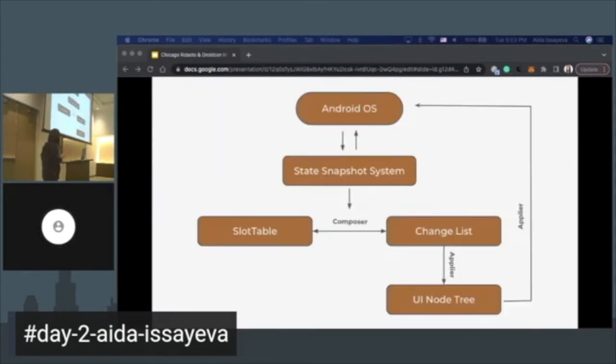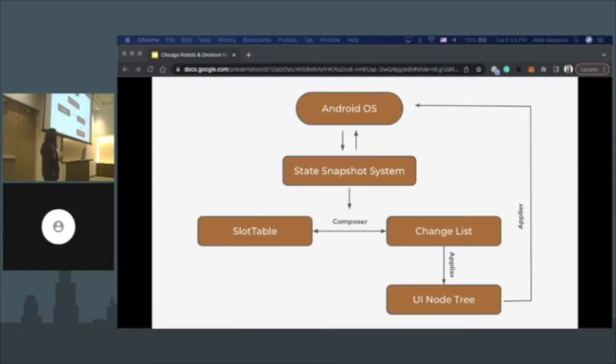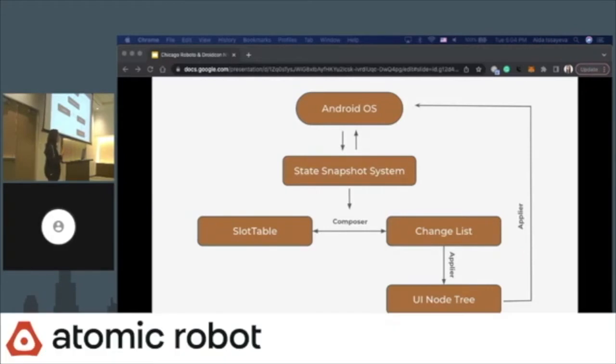And so how does this machinery work? Let me give you an overview. On top, on the high level here, we have the Android operating system. The Android operating system communicates back and forth with the state snapshot system. Everything below that state snapshot system is basically the Jetpack Compose world. Above it is the Android platform.